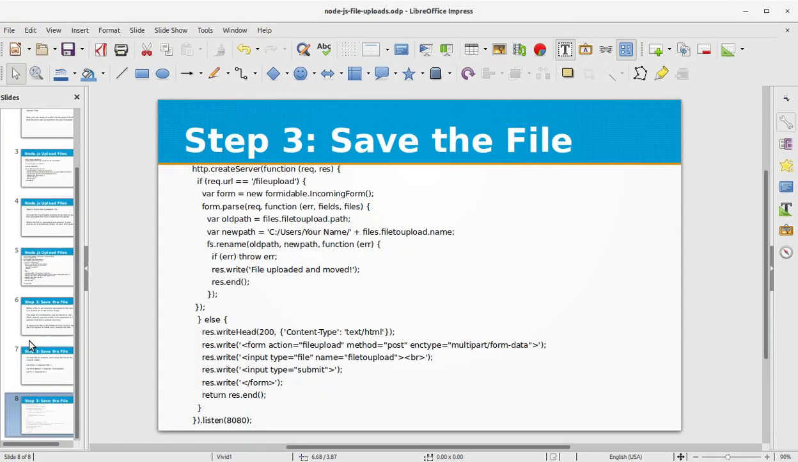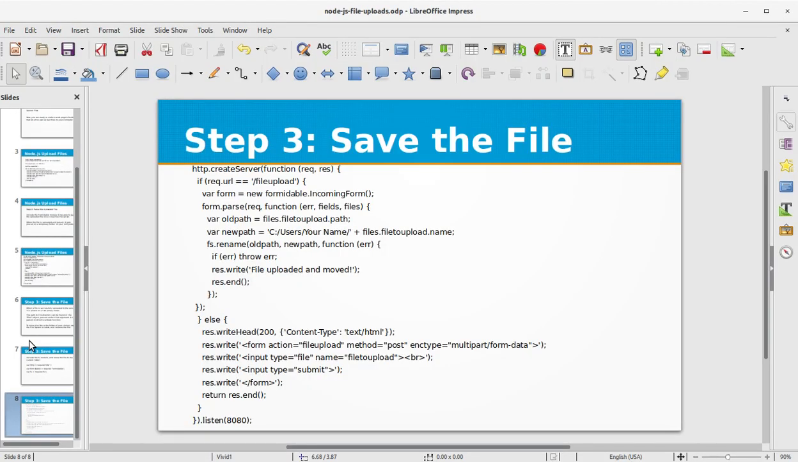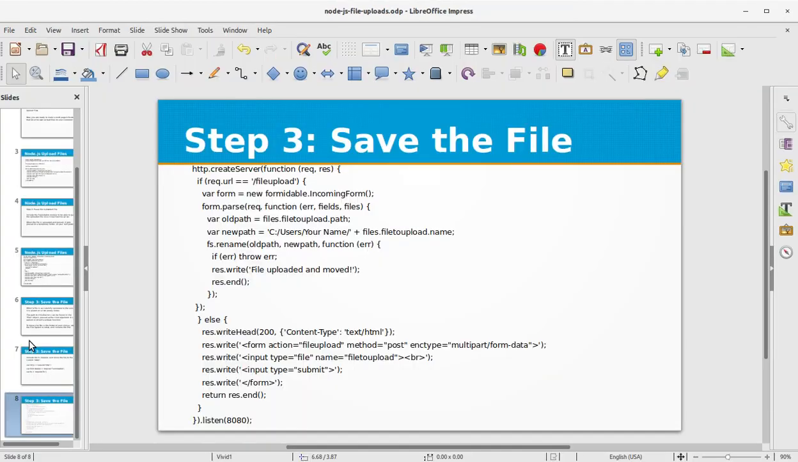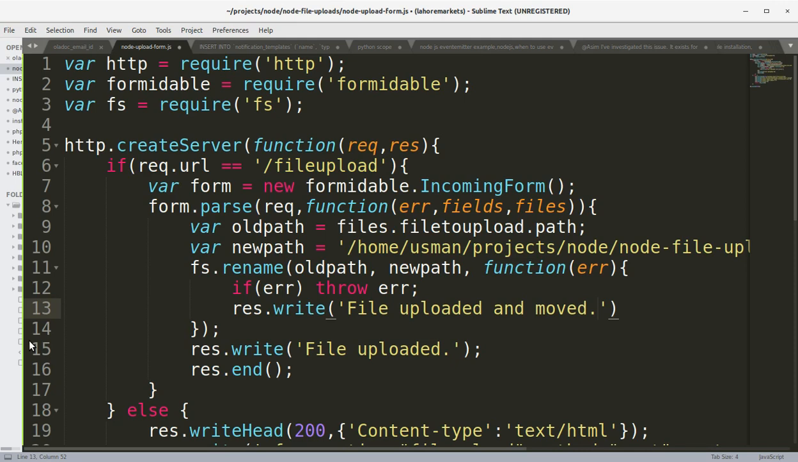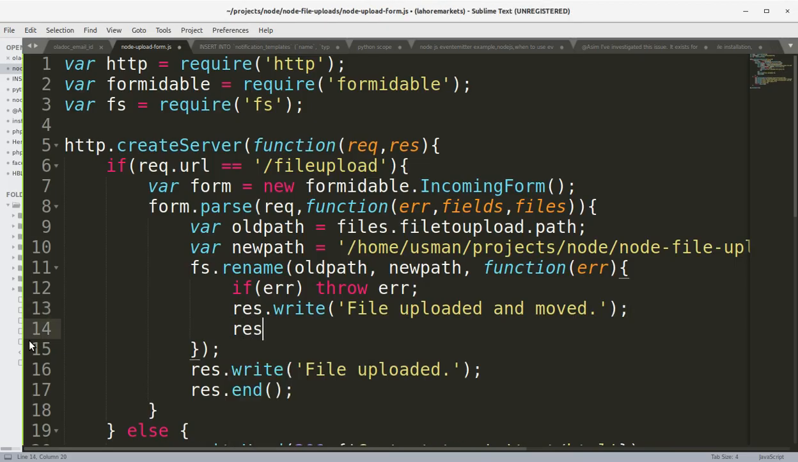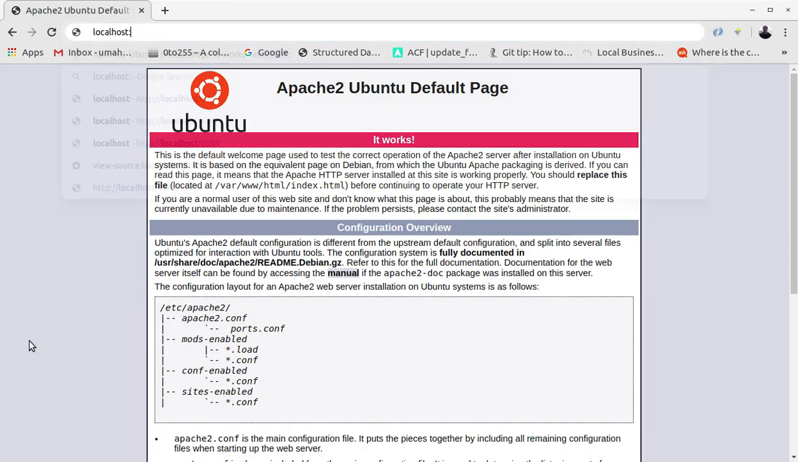And function error, if error throw error, otherwise response dot write file uploaded and moved. Response dot end. Now we don't need these two lines. Okay, let's save the file and let's run it in the browser at port 8080.